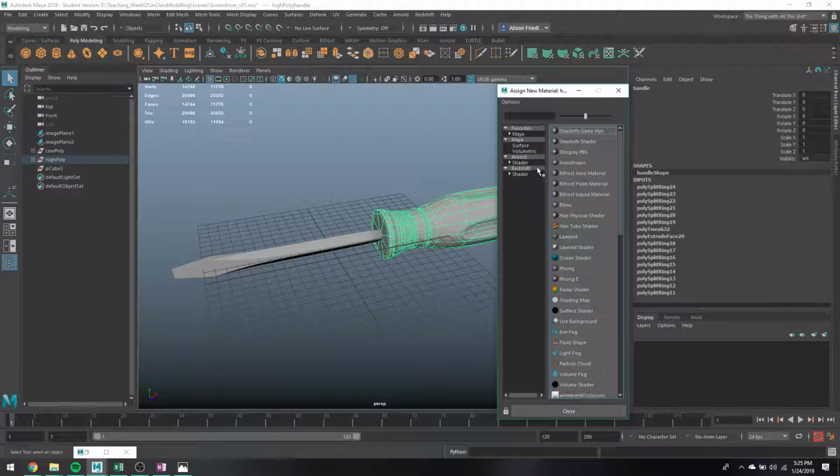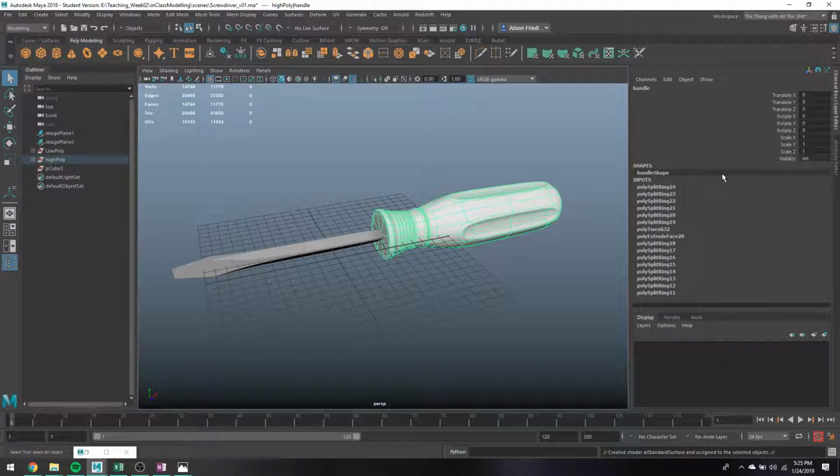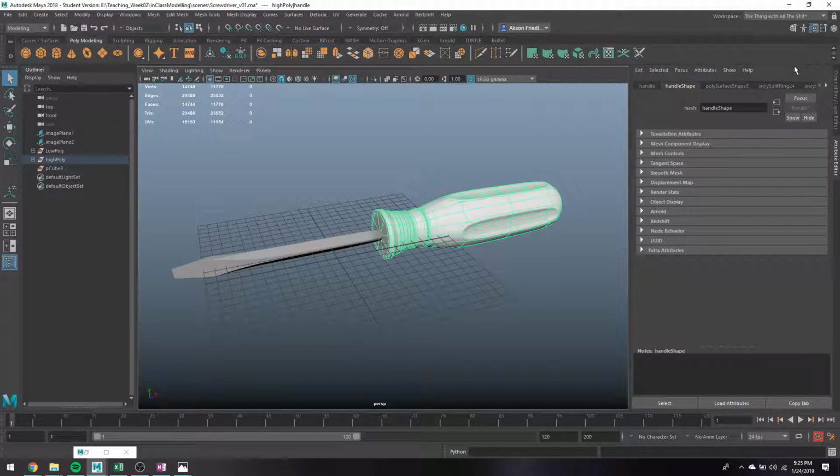In this case, I'm going to be rendering with Arnold. Hopefully my computer doesn't explode while doing this. And just select standard surface shader. Again, same way you've been doing for the last few weeks.